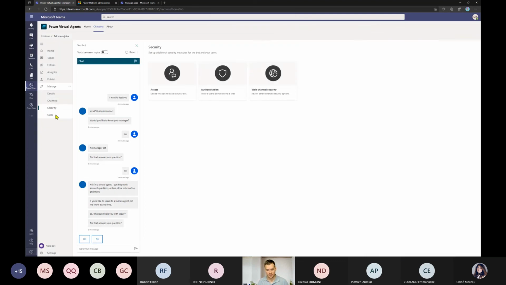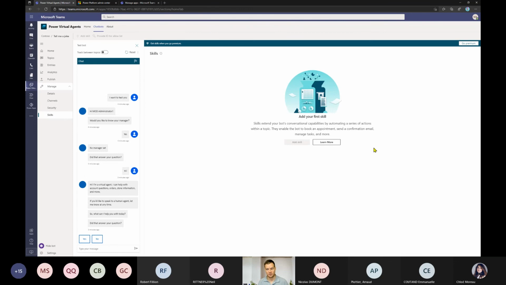Right, and lastly, there are skills. This is also premium, but this allows you to actually extend your bot even further with Azure Bot Skills. That's a whole different topic.